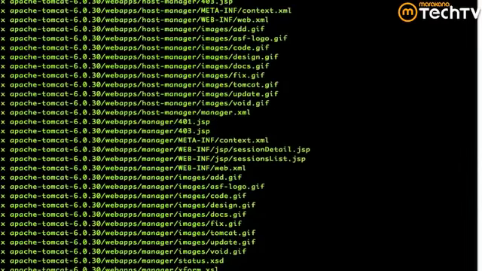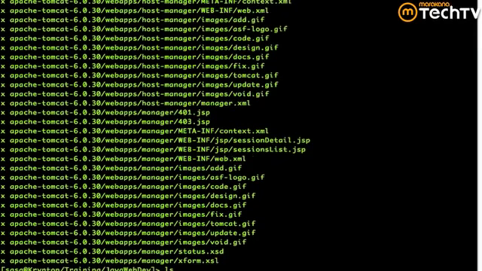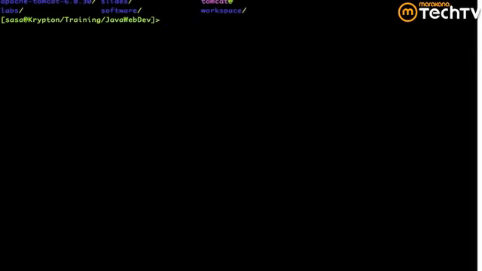In my case, it's simpler if I also set up a symbolic link so that I don't have to remember the long version name like that. My Tomcat is in /training/JavaWebDev/apache-tomcat-6.0.30. Okay? Now, how do I get Tomcat started?